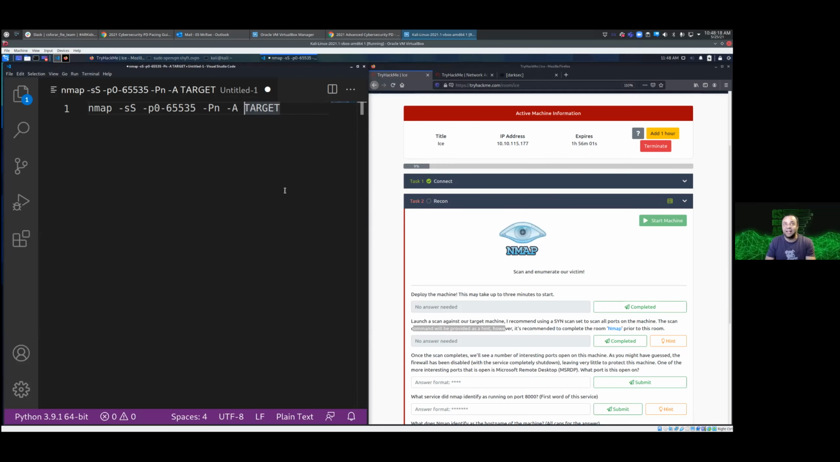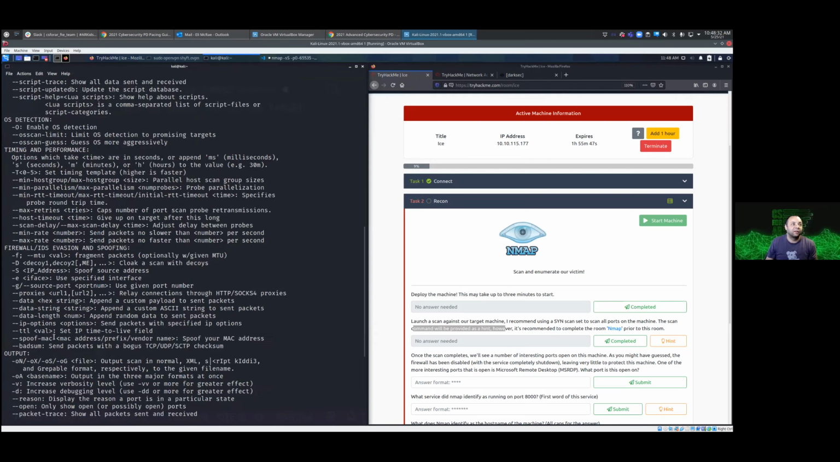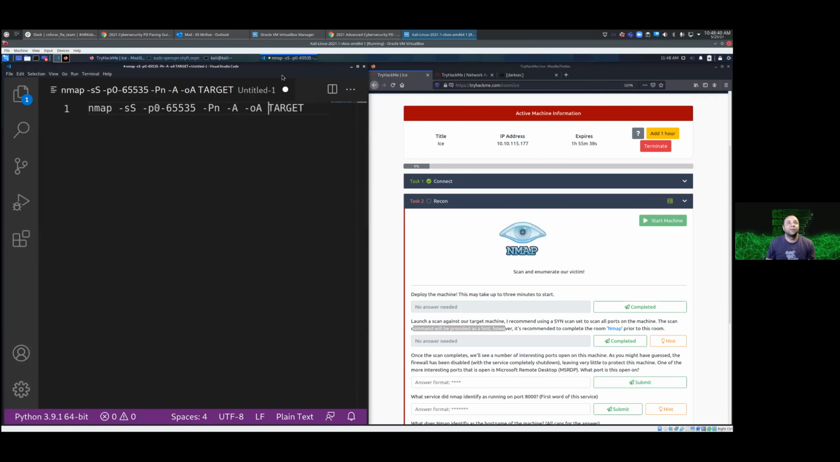But one thing we didn't do is save any of those results. So another thing you might add is -oA. And what is that going to do for us? That's output. I want all the files in 3 major formats at one time. Okay. So, and I'm going to call this ice as the base name. We'll see what that yields here in a minute. And then I guess, all right, it looks like our machine is up, so I can replace where it says target. I can just replace that with the IP address.